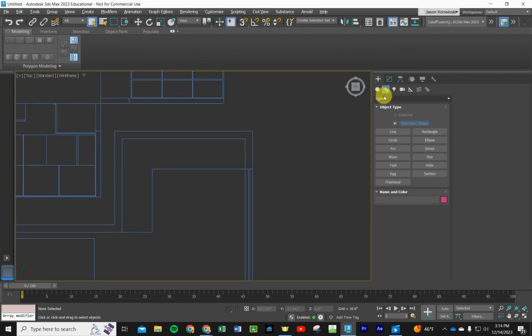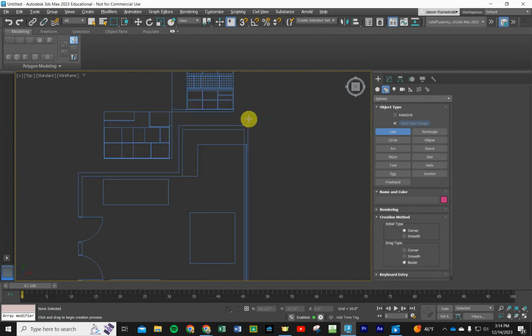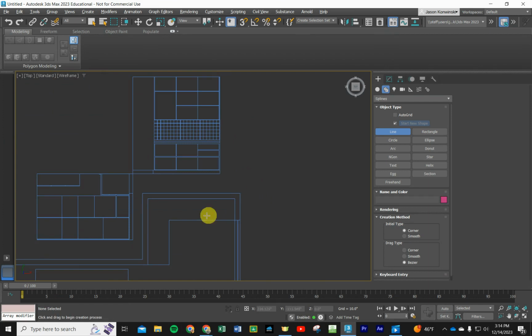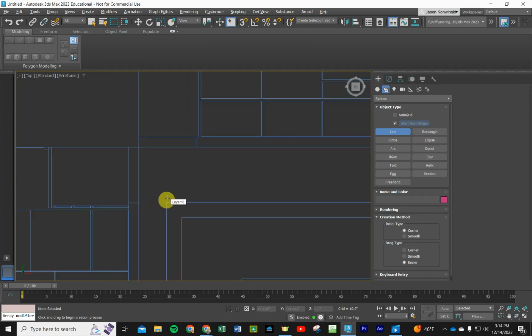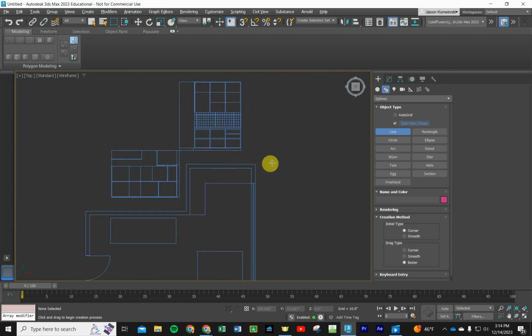So create, splines, line, and I try to get this as close as possible. Let's say I click on the corner here. If I zoom in, you can see that I missed that corner. I don't want to have to get really close and try to line up my mouse and guess. So we're going to use our snaps for this because we imported this as a CAD drawing. The program reads this as lines with endpoints. So we're going to go up and turn our snap toggles on.